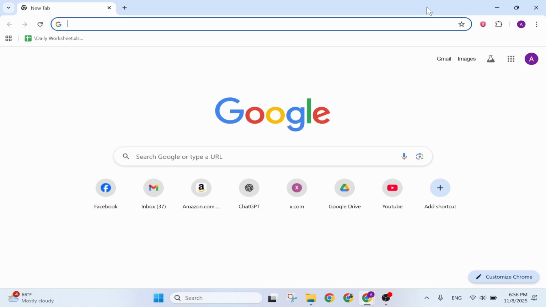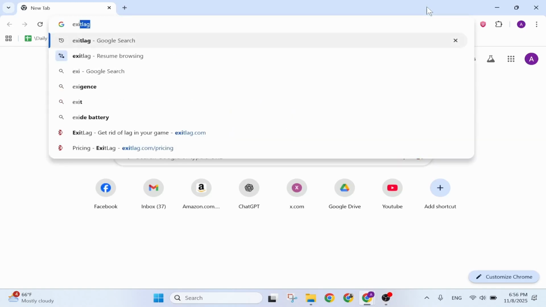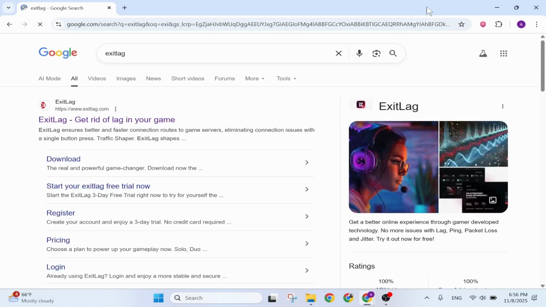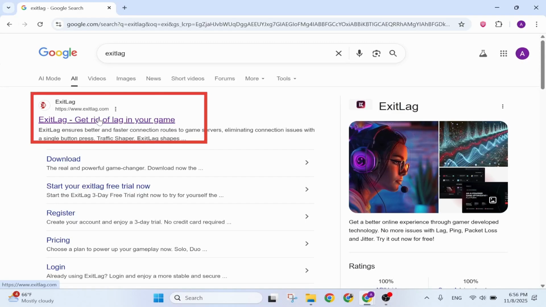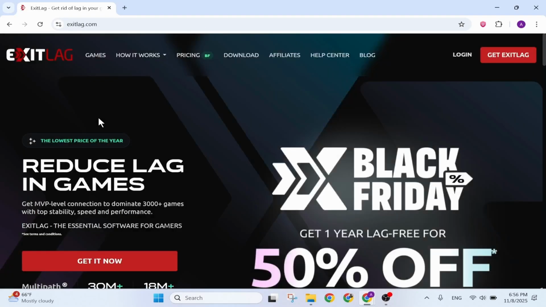Now, without any further ado, let's jump right into it. First step, what you'll need to do is open up a web browser. After you open up a web browser, search for ExitLag. After you search for ExitLag, you'll find ExitLag's website. As you can see, the website is pretty simple as well. It's www.exitlag.com. You can directly head over there as well.